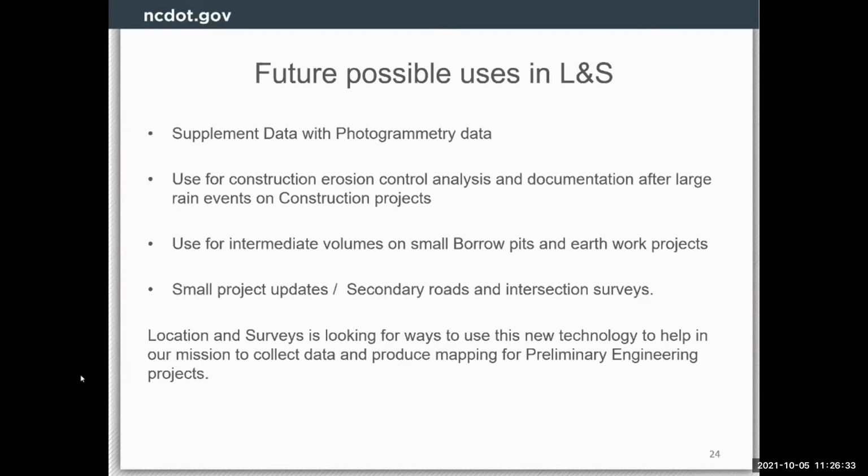Possible uses in location and surveys. We're looking at supplementing data with photogrammetry. One of the ideas we've thought about is that this could possibly be used for construction projects, analyzing erosion control after large rain events. I think this would be documentation and give an idea of how much silt fence or areas get blown out if we get a bad rainstorm.